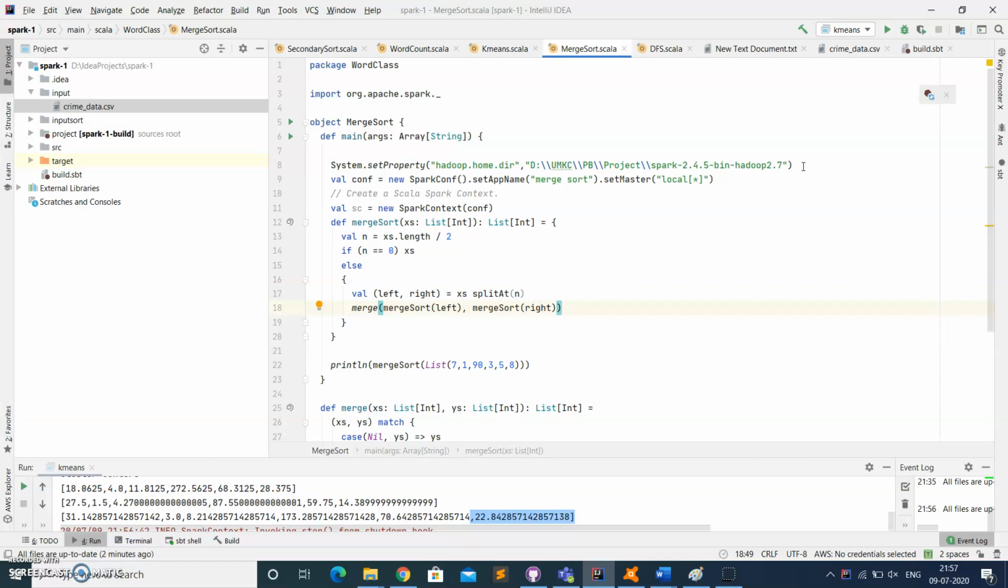And finally, all the outputs that have come out of the right and the left will be combined together into a merge. It will be merged again, and combined as a list. So let's take a look at the program.